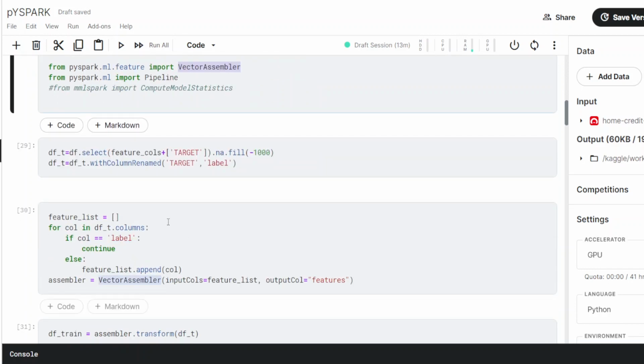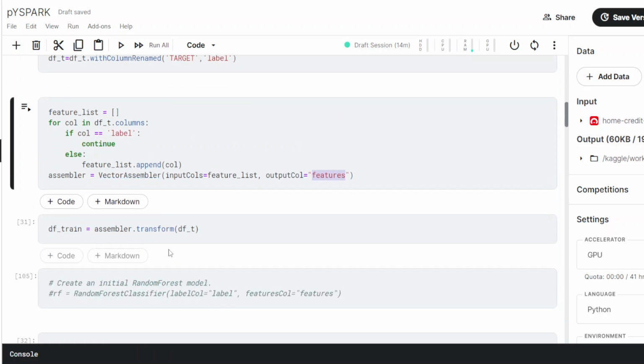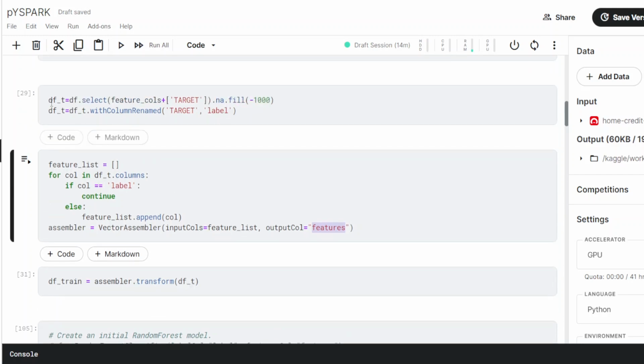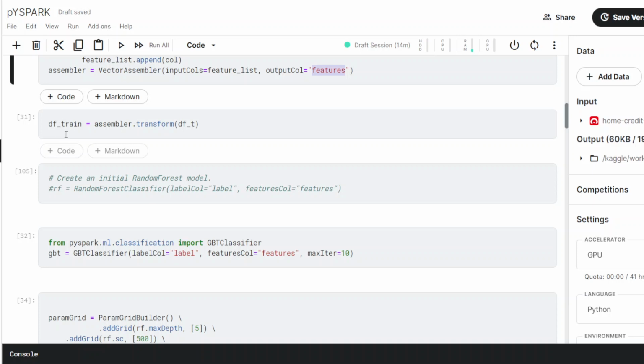Then here, in vector assembler you give all the features as the input, and you create a column which is a vector, and that vector has all the columns in it. This will be features. So features will have all the columns included in it. So this is vector assembler. You just transform the data set, which is df_t, and you get the training data set.